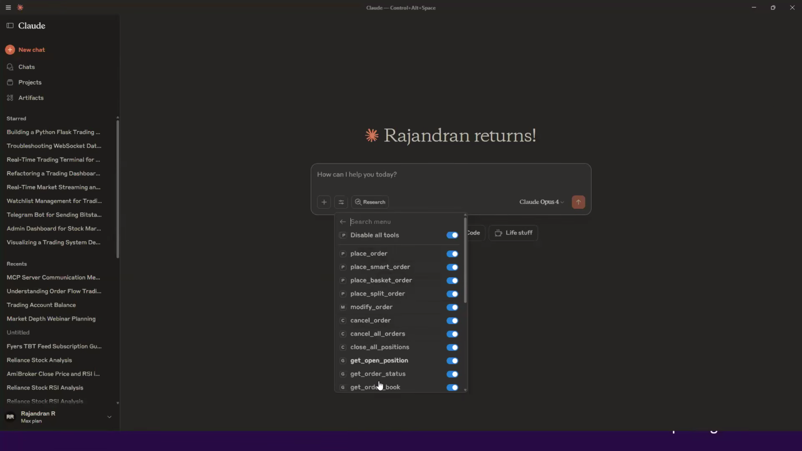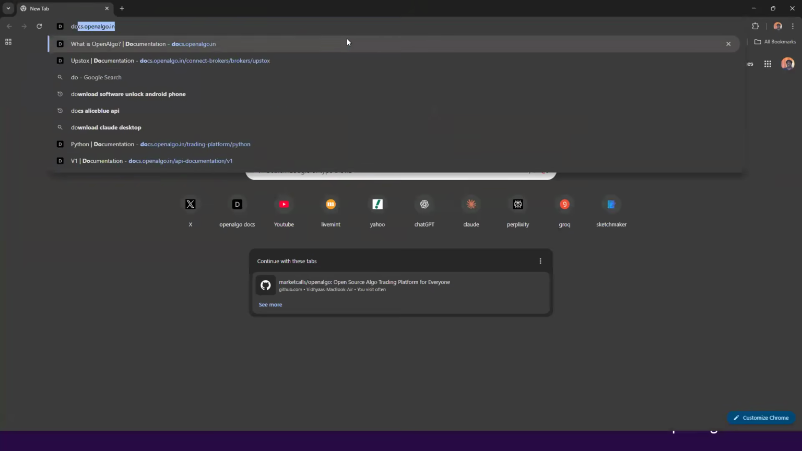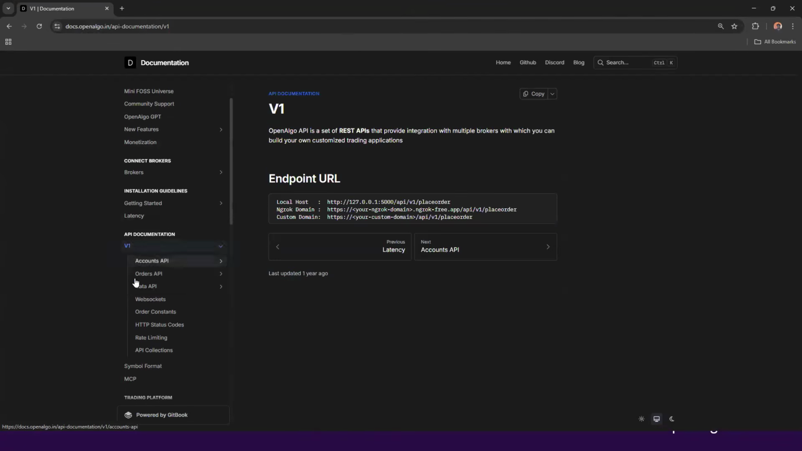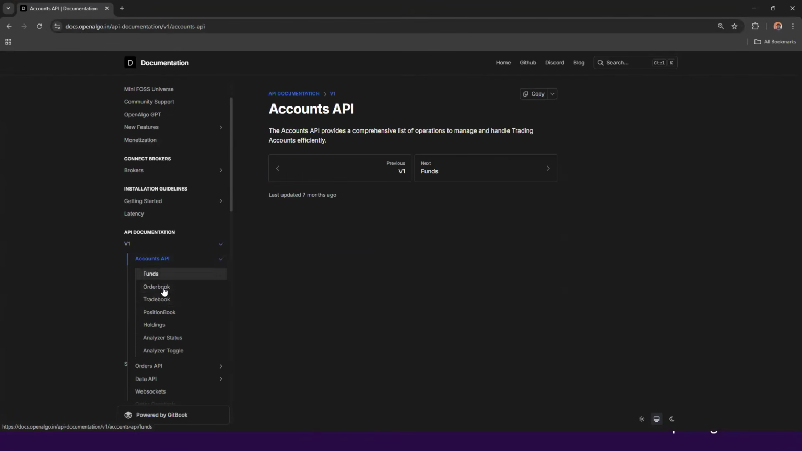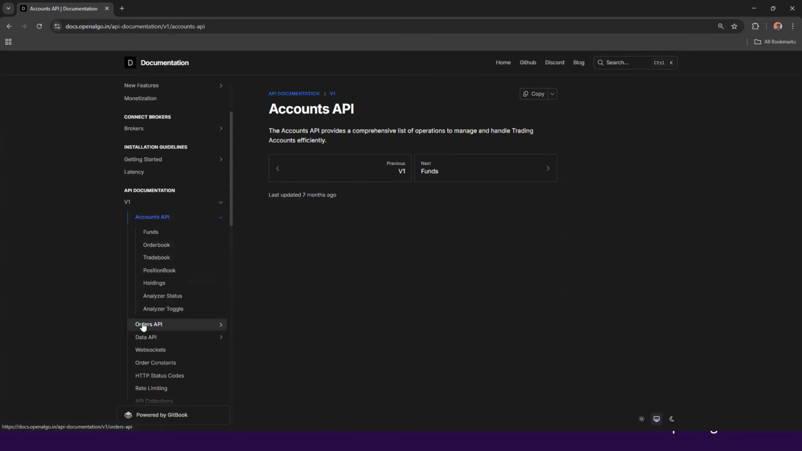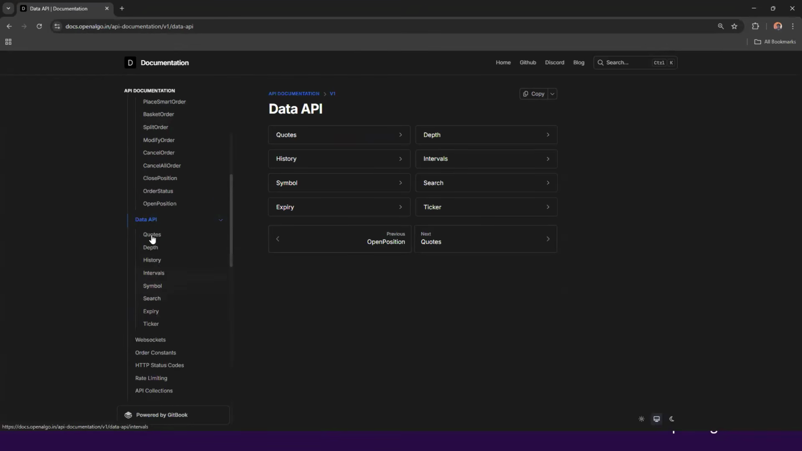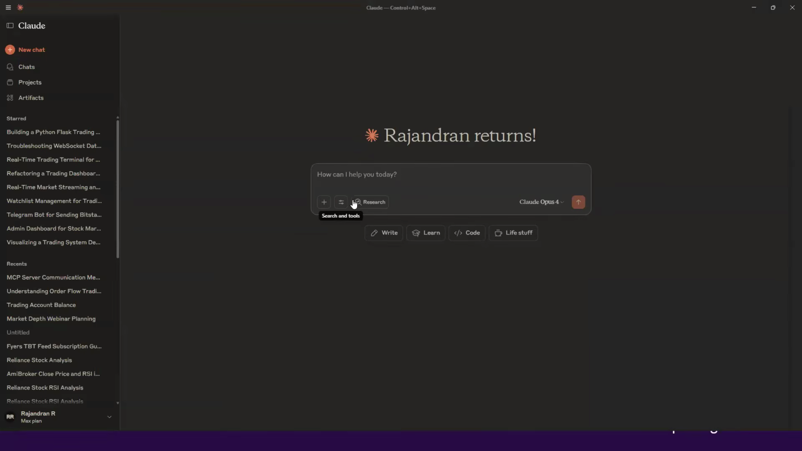Whatever the API functionalities are, for example if you go to docs.openalgo.in: all the funds, order book, trade book, position book, holdings, and order API, place smart order, split order, and even data API: quotes, depth, history, intervals, symbol, search, expiry, ticker. So it completely understands all the OpenAlgo API functions.